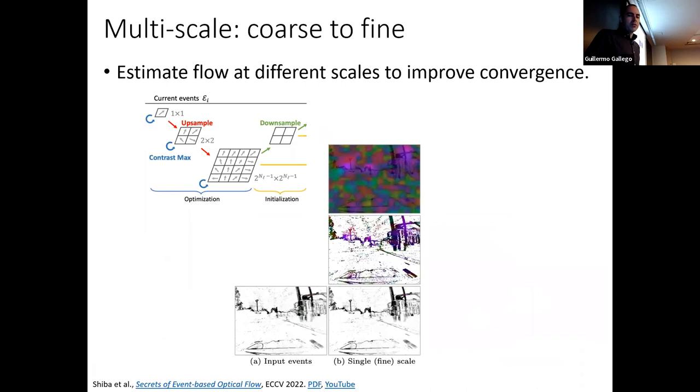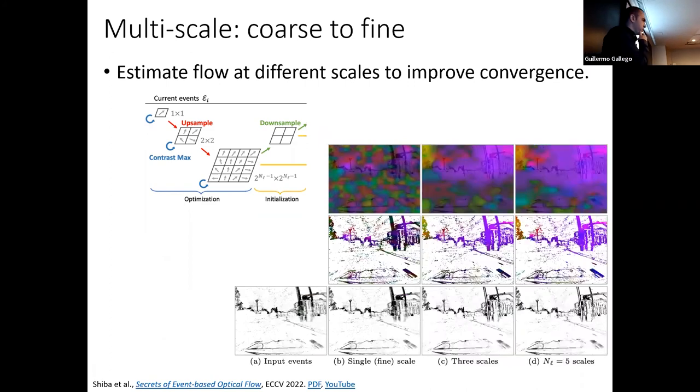The question is how many levels. We can do a sensitivity analysis and find that a single scale is not good enough. The flow is quite irregular, as you can see in this column. But as you add more scales, five scales is good enough. If you go beyond that, you have the problem of too many degrees of freedom, and the collapse.